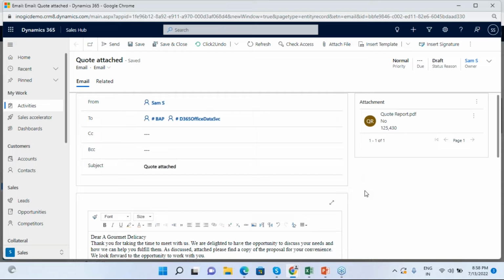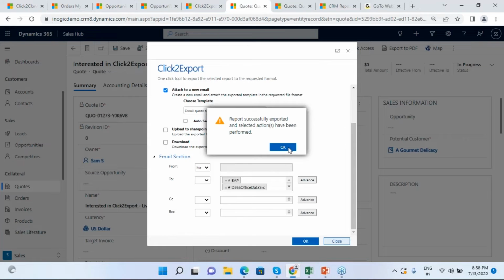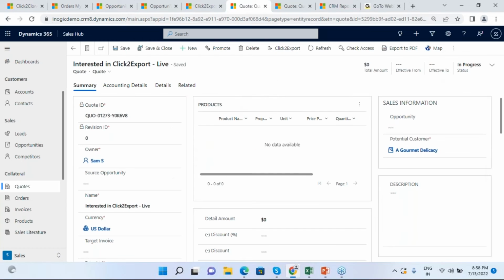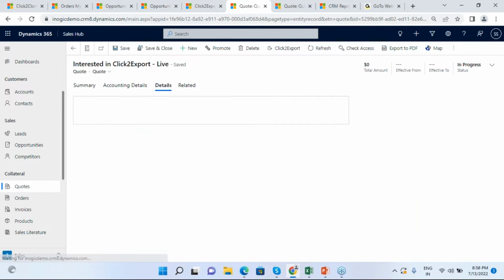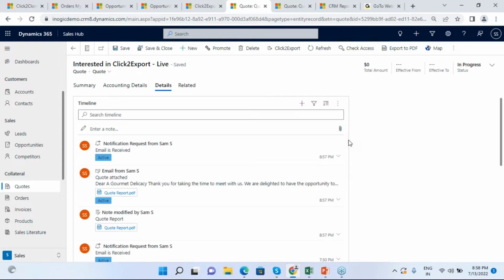to the required users. And let's go and check whether the file has been added as a note against this record or not. If I go in the details tab, there you see the file has been added as a note against this record. So with the help of this click to export UI, you can simultaneously perform various actions in just a single click.